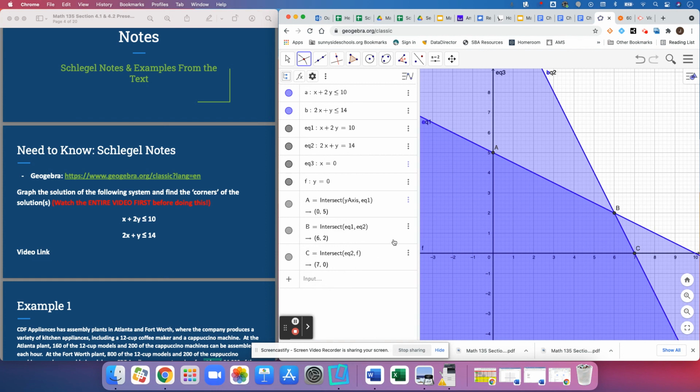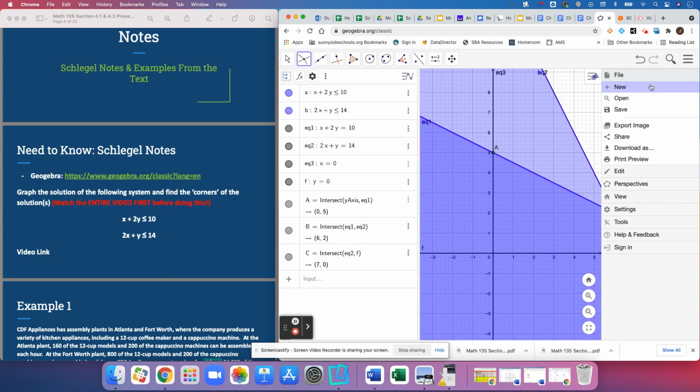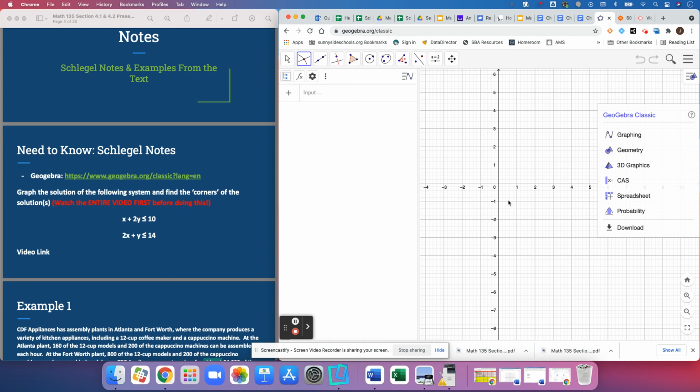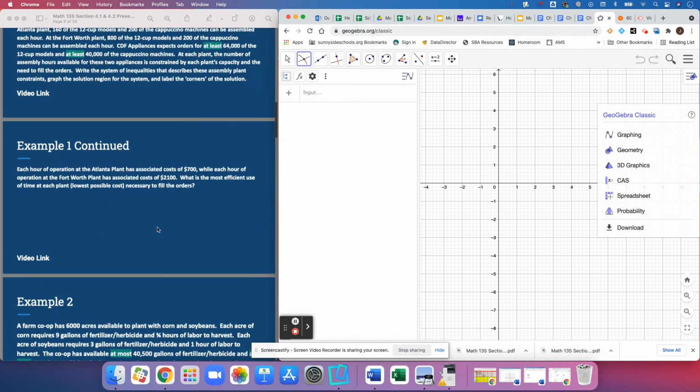So again, if I was you and I was looking for some practice, what I would do is click here, say new, say don't save, and I've got a new grid here, and I can repeat this problem as many times as I need, rewind the video so that I get comfortable with the use of GeoGebra before moving on. Again, I strongly recommend that you spend some time, maybe do this problem a couple times, get comfortable just with how GeoGebra works before you move on to any of these examples.